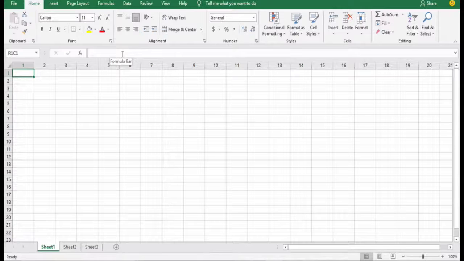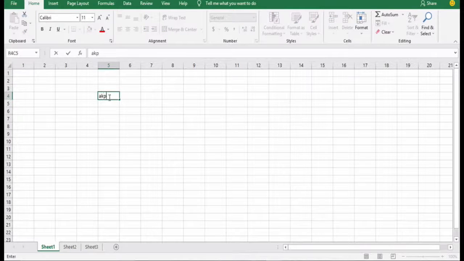Now, for the formula bar, whatever you are typing inside your cells here will appear in the formula bar. For example, if I type something, you see it appears exactly on the formula bar. You see the names in the cell appear in the formula bar. So whatever you type in there will appear in that formula bar.